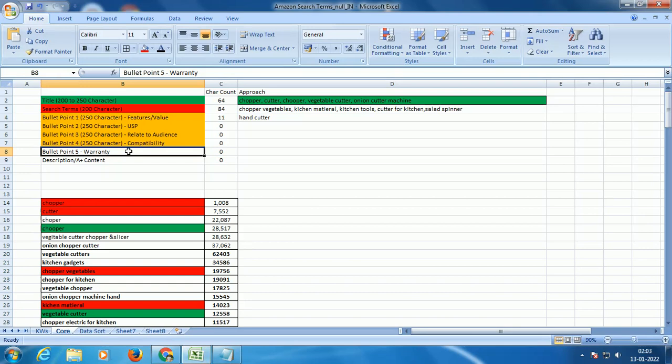When you have each bullet point at 200 characters, you will have all the bullet points optimized, right? In the other case, you have only your 4 bullet points optimized, right? So I would always prefer to take this approach, wherein my first 4 bullet points are optimized, and in my 5th bullet point, I'm going to speak about warranty and stuff. There I'm not going to optimize my listing, right?